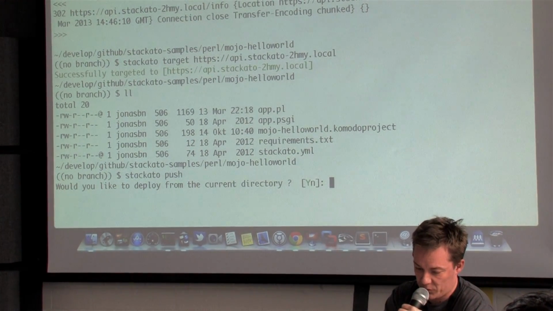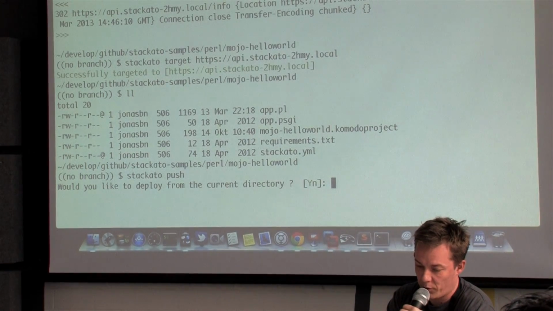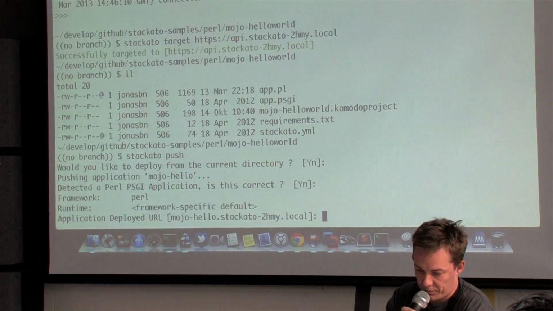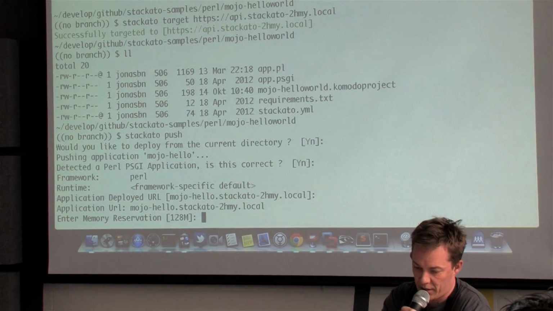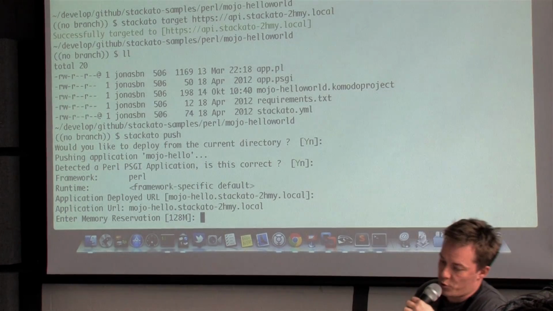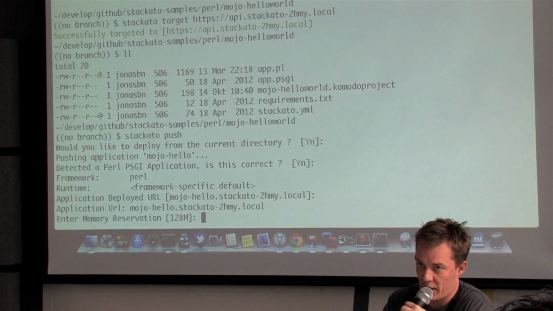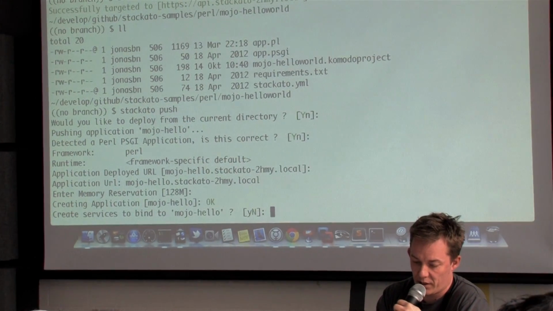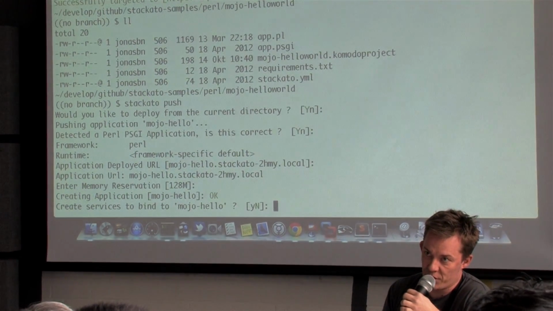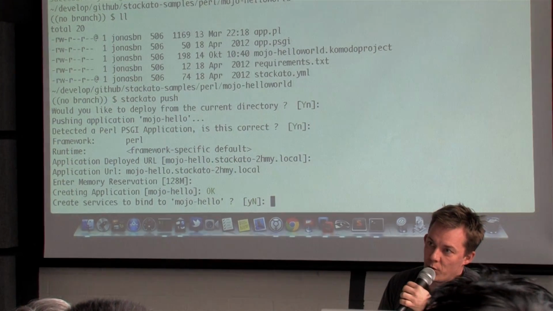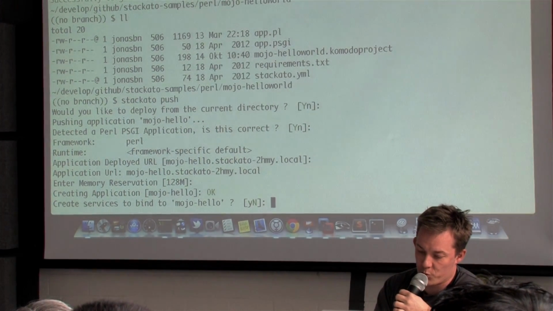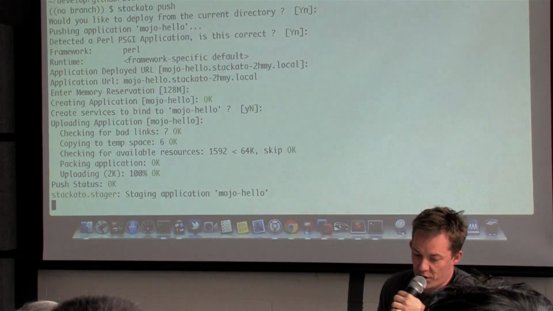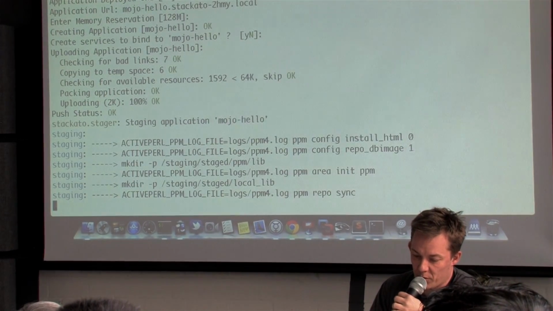Okay, so it asks me whether I want to deploy from the current directory. I say yes. And it shows me a URL where it's going to be responding from, and it asks me whether I want to reserve some resources like memory, and whether I want to bind any services. This is just a hello world, so there's no need to spin up a MySQL or PostgreSQL or something like that for this. So now it's pushing the application to the cloud.